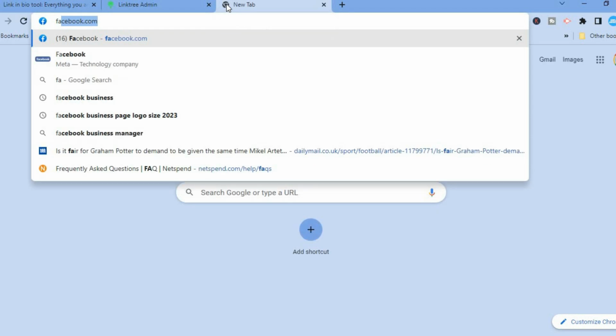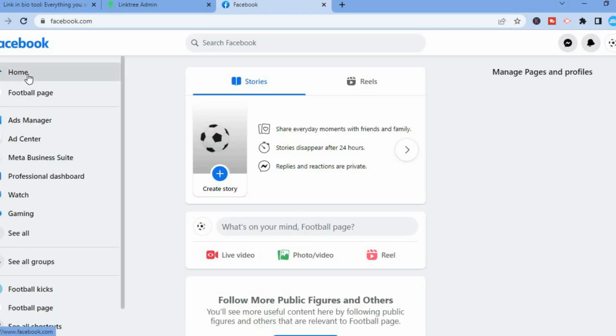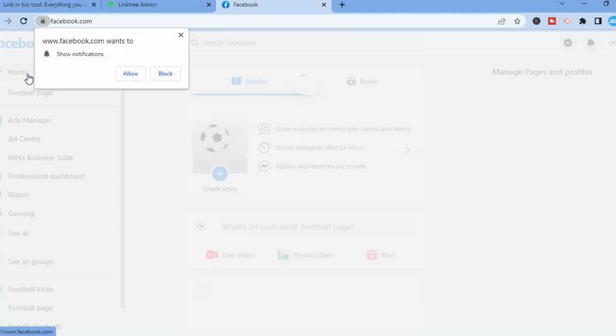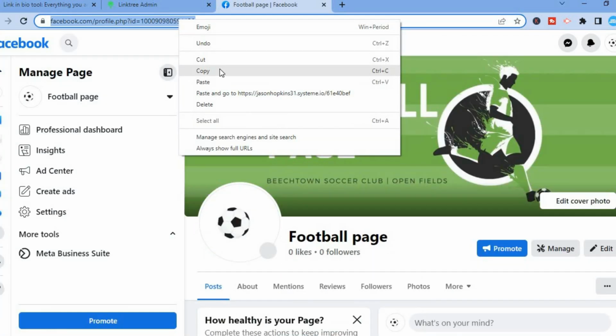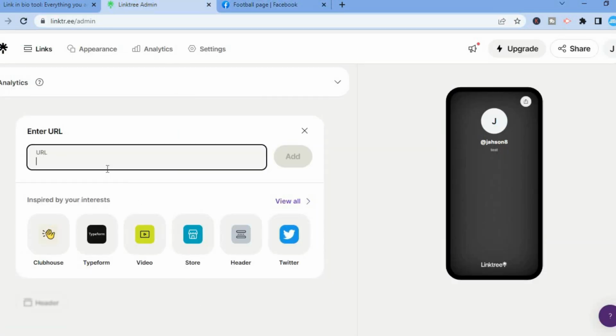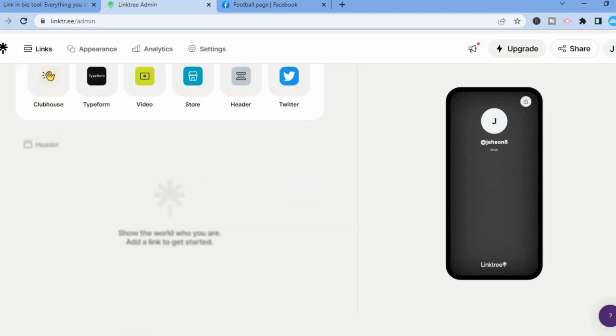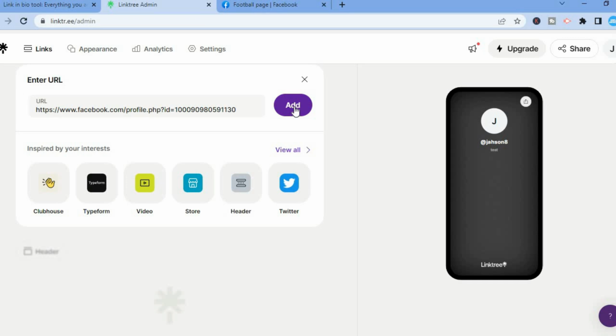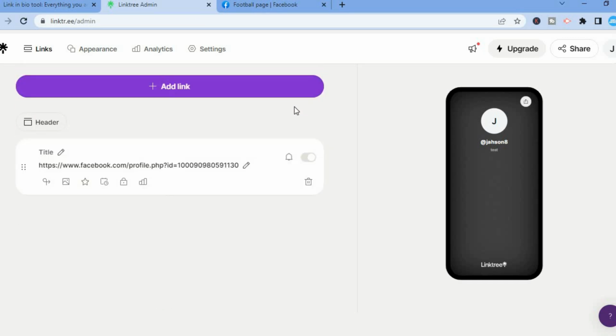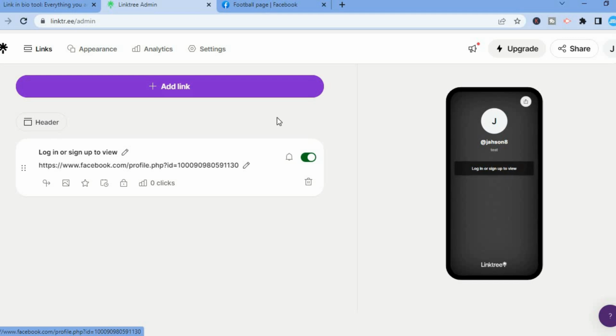Let me go onto Facebook real quick. So I'll simply copy my Facebook profile page. So I'll copy this URL, paste it right here. Then you'll tap on add. You can see it right there. And you can see the option. As you can see right here, you can see the display option over this side on the right side. And you can continue doing this by adding numerous links.